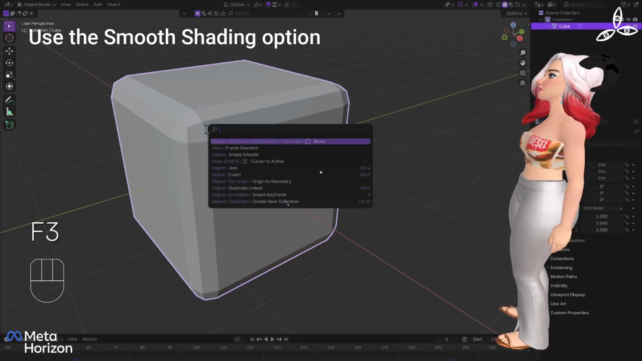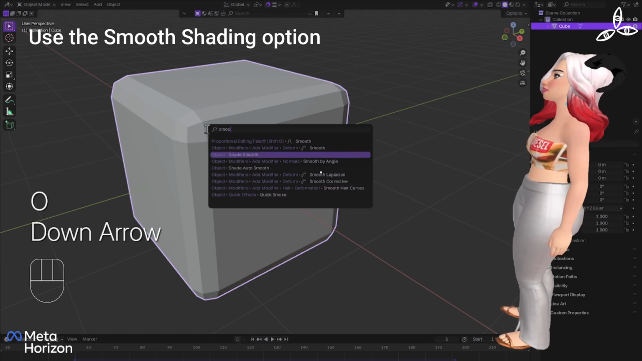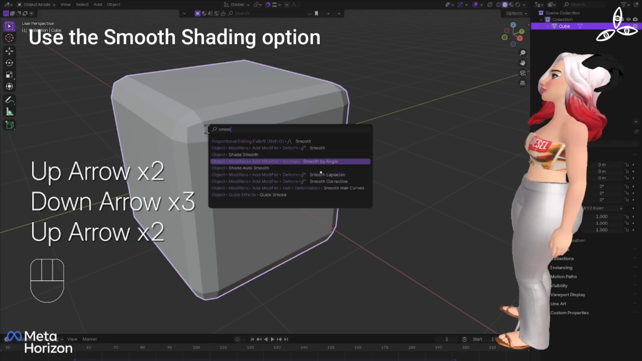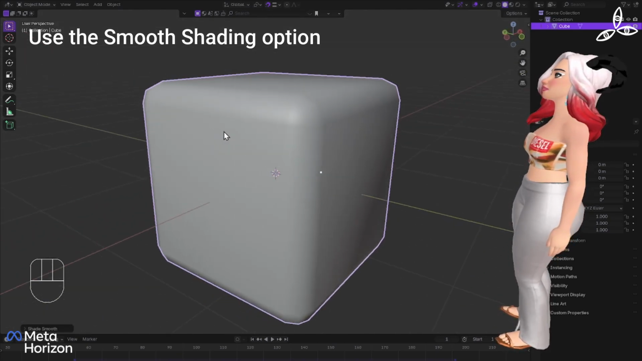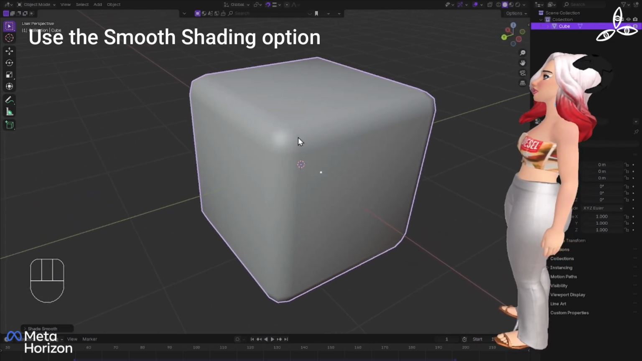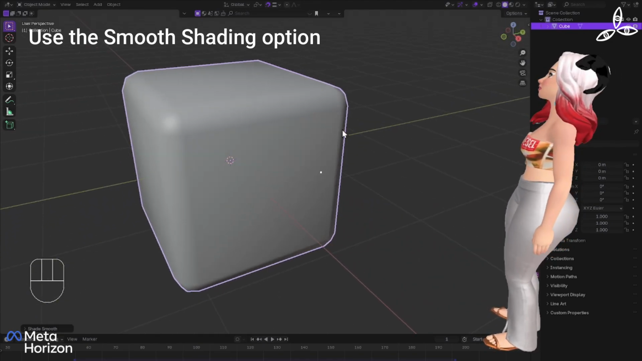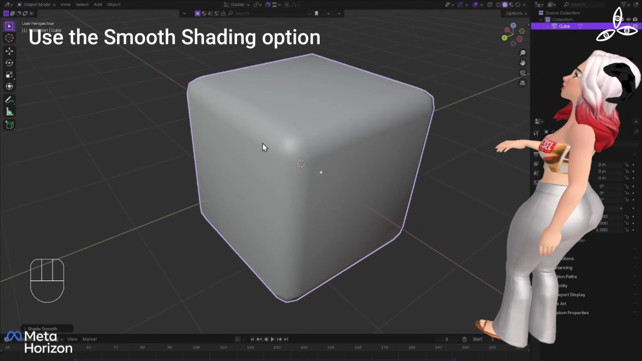But if I press F3, okay, and I say smooth, so that's shade smooth. I've got to be careful, there's a lot of options in here. You don't want any of those. You want shade smooth. And look, you've got yourself a sort of game engine friendly soft cube, which is really important because then you can have a lot of them in a scene.